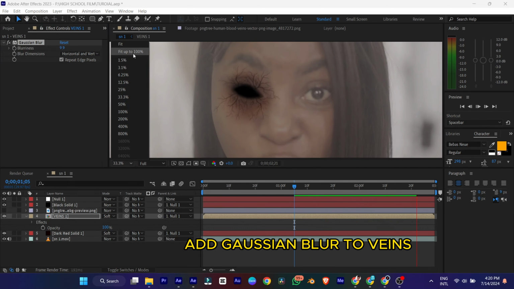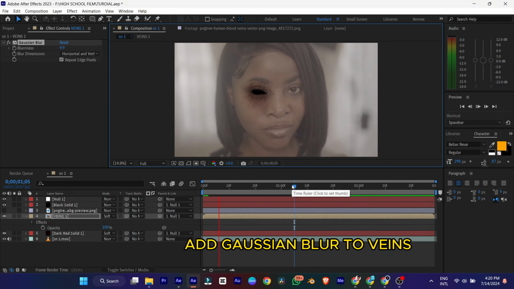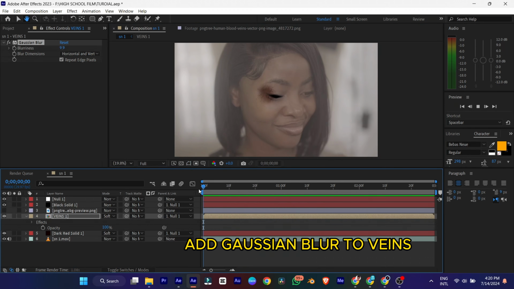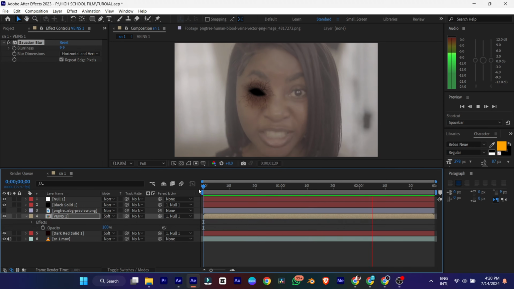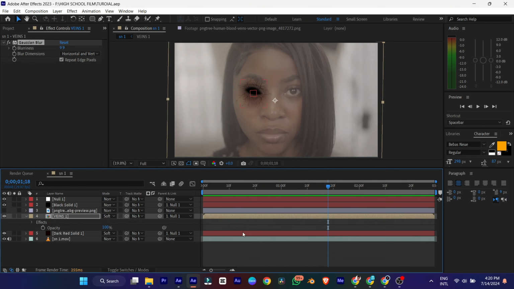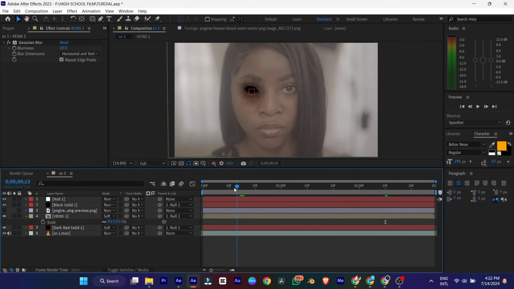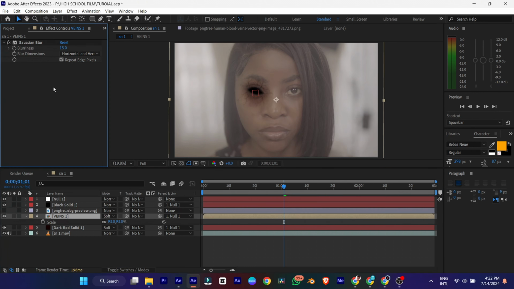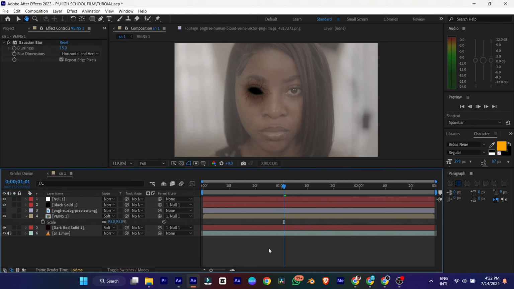All right, this is looking pretty good. Just add it according to your liking, adjust it, touch a little bit of stuff and see what works for you. This Gaussian blur creates a depth in the vein, like it's inside the eye and it's not just on top of the eye layer.